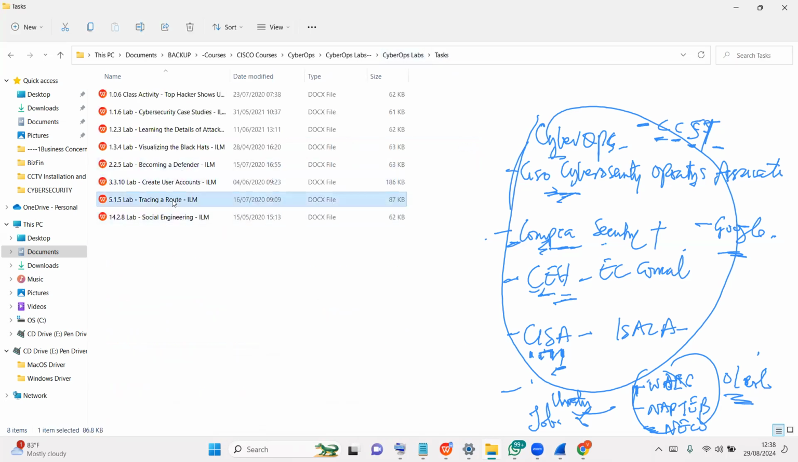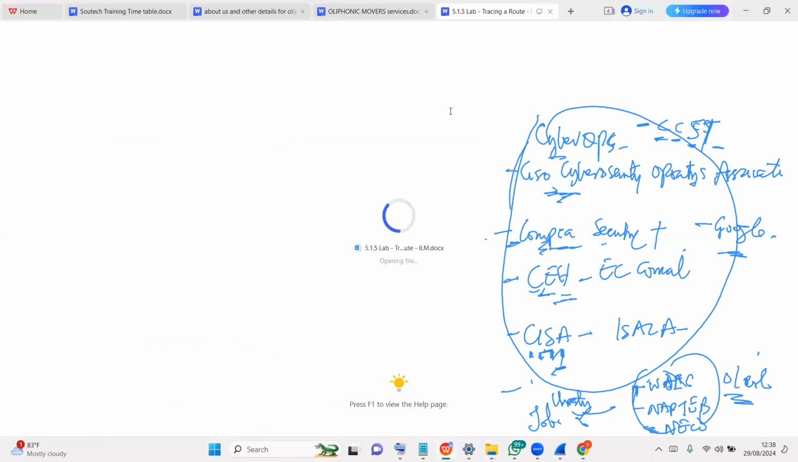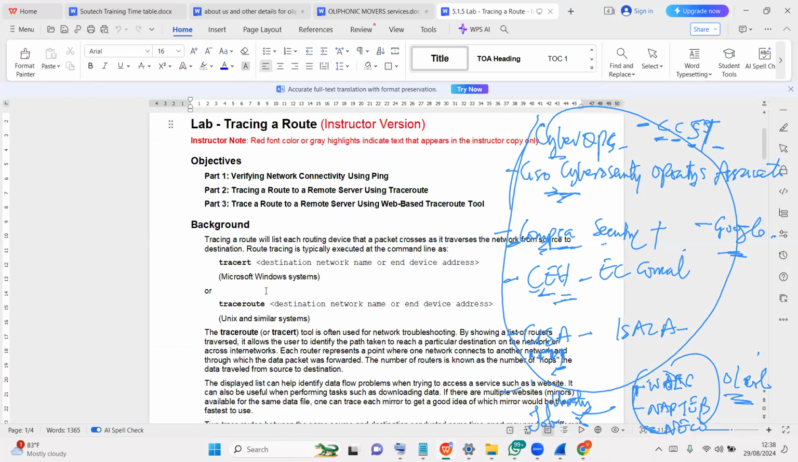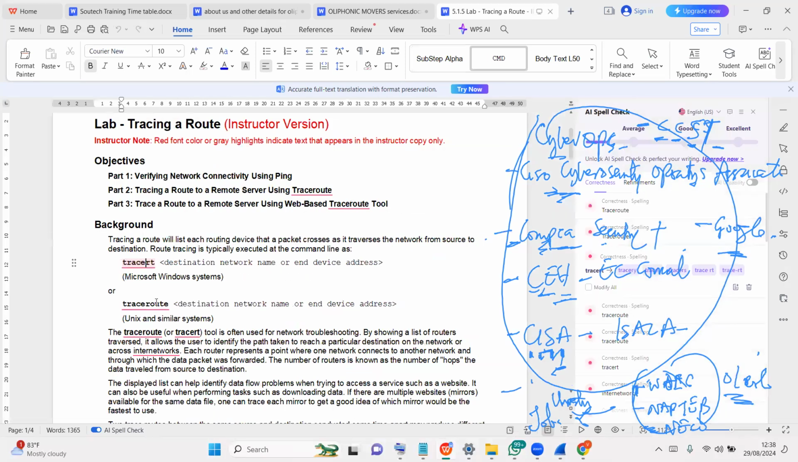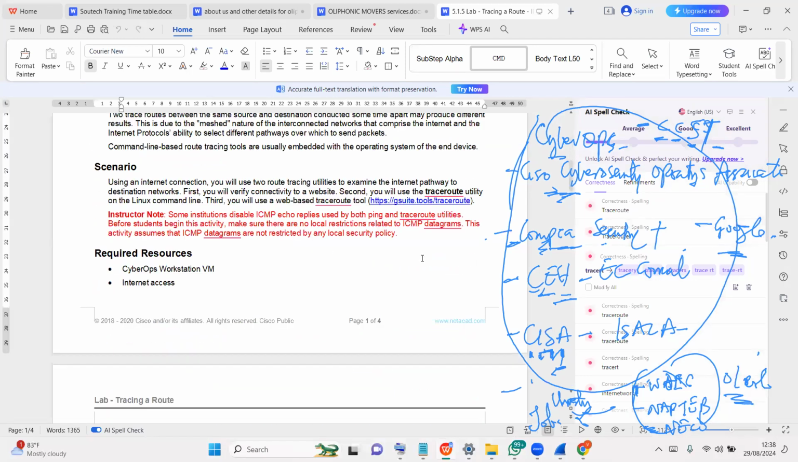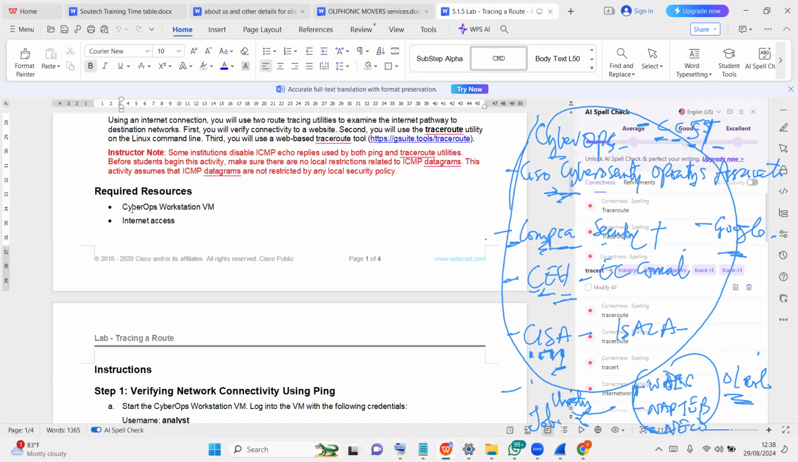So you just go through it. Like if you see tracing route, this one is very straightforward. Most of the time you're going to do it on either your Kali Linux or your CyberOps workstation, or you can do it on Windows. You open your CMD and you run those commands, right? So it explains these 2 ICMP commands, the tracert or the traceroute, if you're in a Linux environment or a Windows environment. The lab is very straightforward. You are told to sign in to your CyberOps workstation. You must have internet access. You can still do this on your Windows, right?